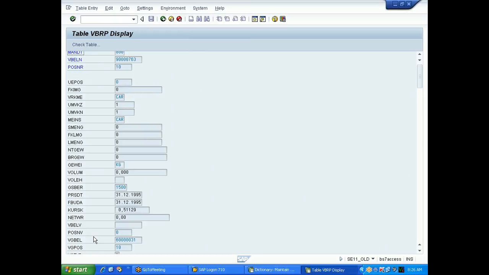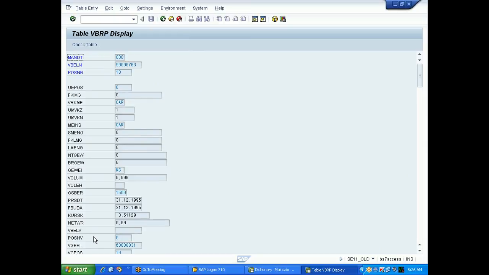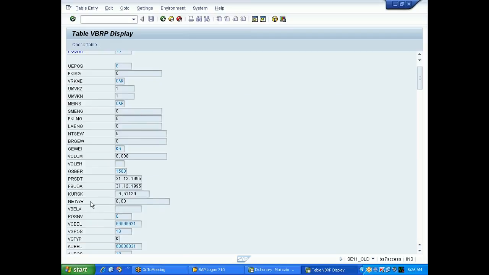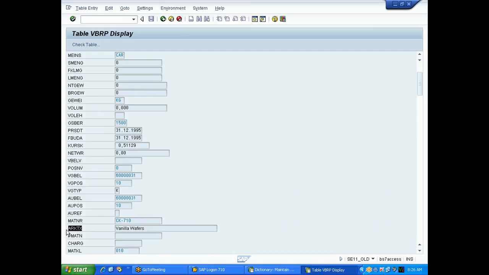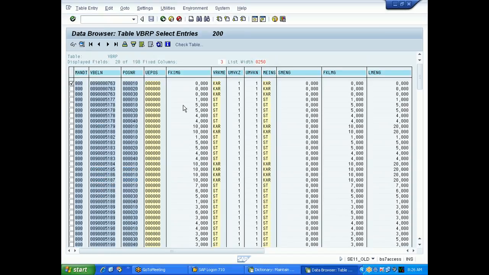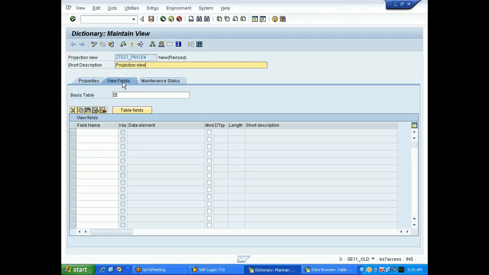Now my customer requirement is that I want this for each and every record. I want this VBELN, I want this NETWR, I want some ARKTX. These fields I want. But if you come to the table, you cannot see them at a time. I want all these fields side by side so that I can analyze. So what I will do is give this table in my projection view.